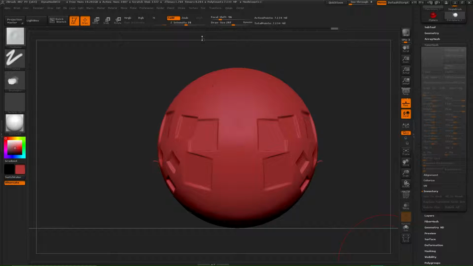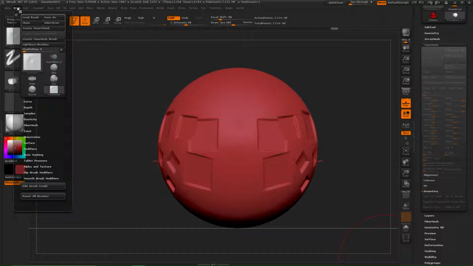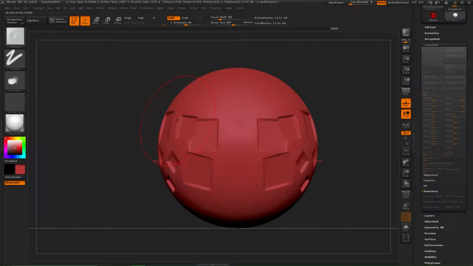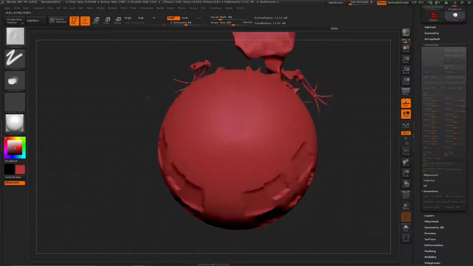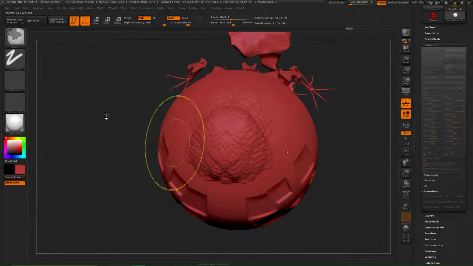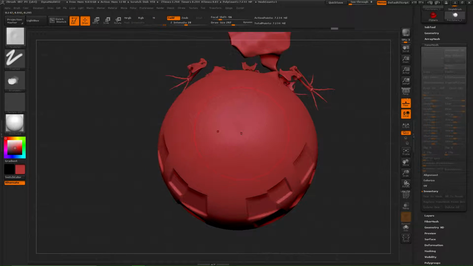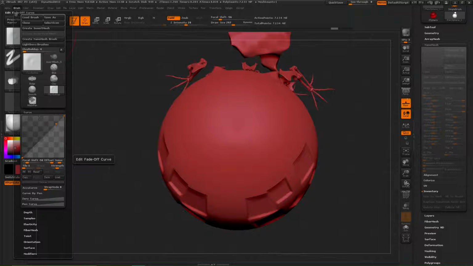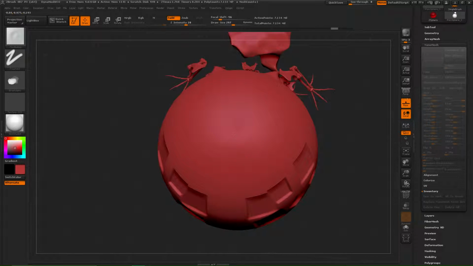Hey everybody, this is ZBrush 4R7 and I'm taking a look at the brush drop down. We are on curve. Okay, so let's figure this out together. Right now I've got BCB, or the clay buildup brush. That's what that looks like. Undo, okay. Now brush curve, edit curve, let's see.